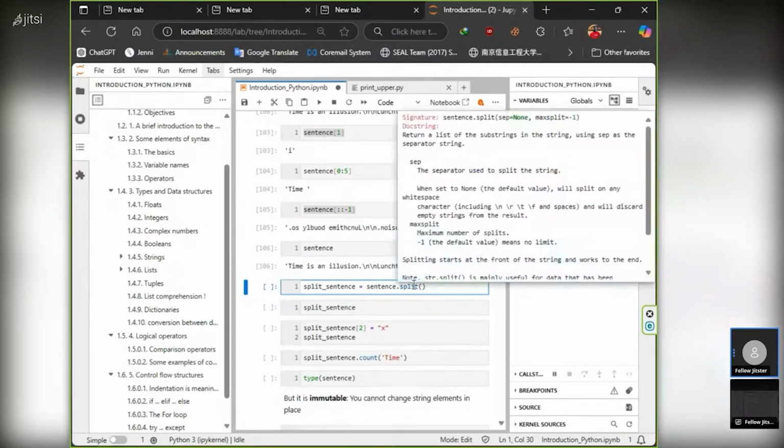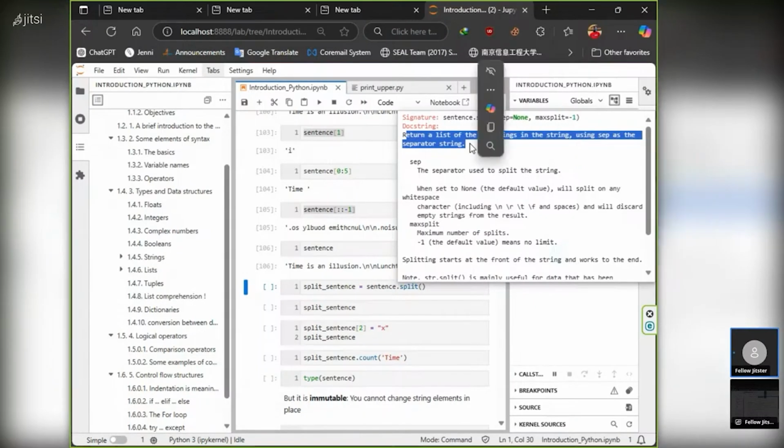So what's the purpose of this function? Split. That's why I say whenever you go through code, you can hit shift tab and view the docstring. Then you will understand, okay, this is the main purpose of this function, these are the variables that it is accepting, and this is the function name. So what's the purpose? Return a list of substrings in the string format using step as the separator.